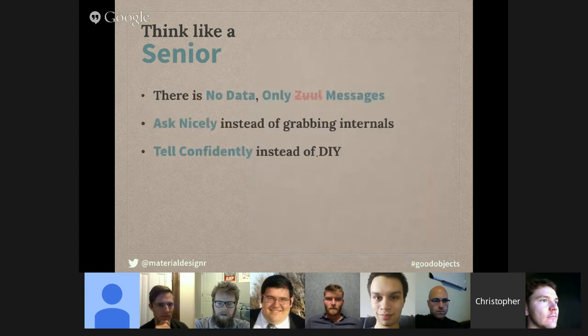So a senior recognizes that there is no such thing as data in Ruby. There's only messages and message passing, message sending. So in order to be confident in the way that we interact with other objects, we ask nicely instead of grabbing other people's internals, and we tell confidently instead of doing it ourselves, in the instance of trying to set the contents of that cell to a flag.